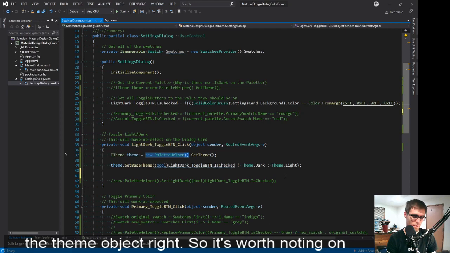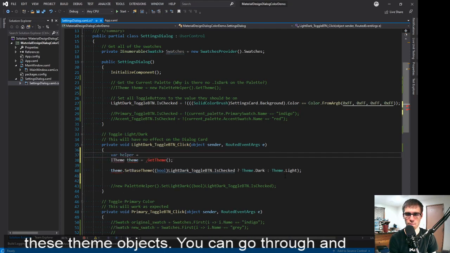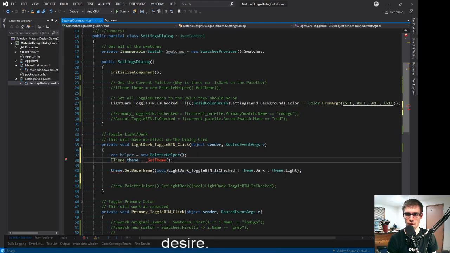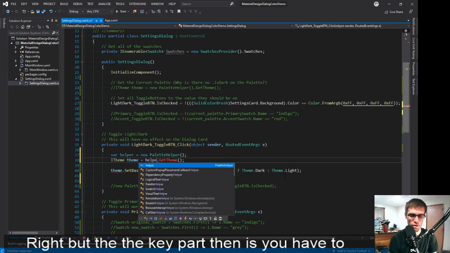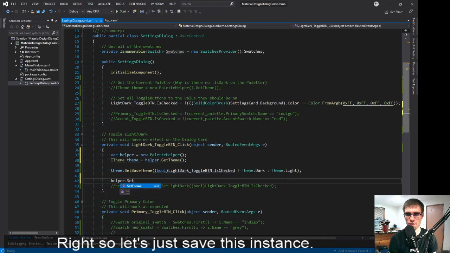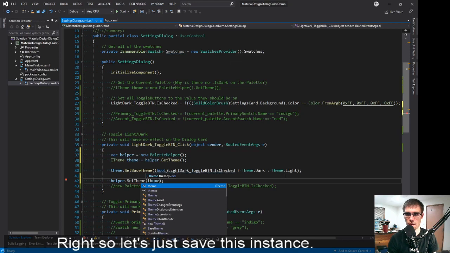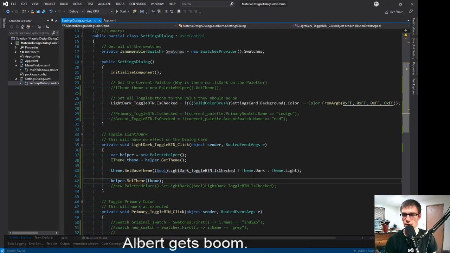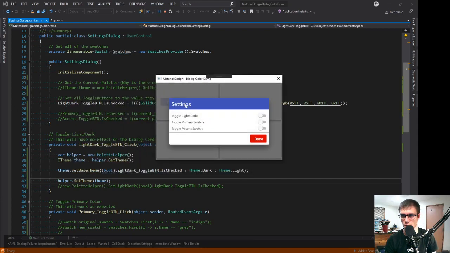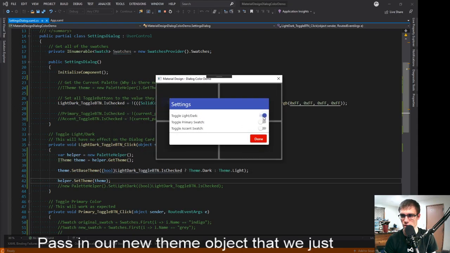All right, so let's just save this instance. Helper gets, and then helper set theme. Pass in our new theme object that we just finished mutating, and it deals with doing all the resource dictionary updates and propagation and all that jazz for us. Okay, so let's see what this thing looks like. So open color switch dialog, toggle light dark.